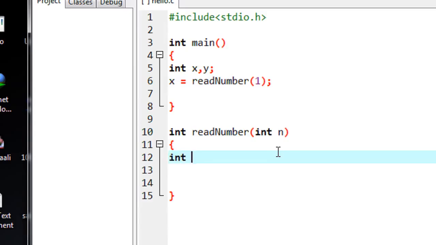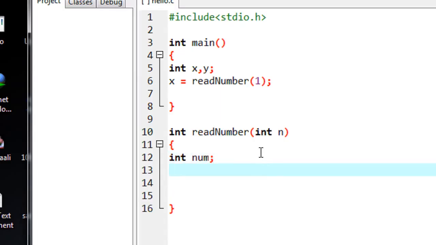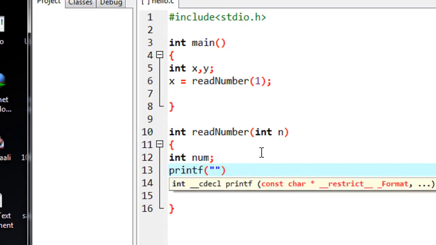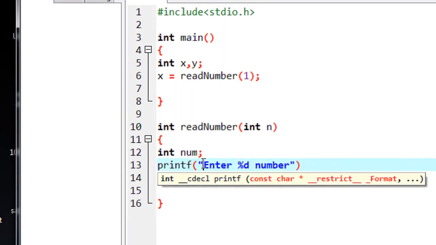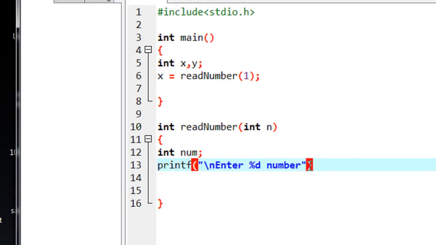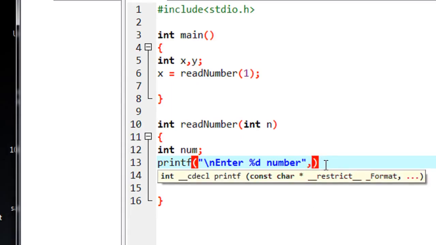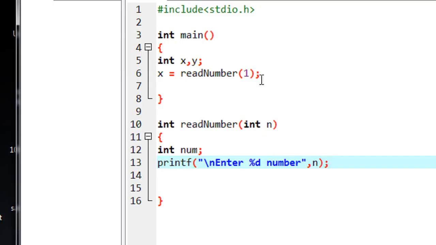Here I declare another variable num, of the same type, integer. Then I ask the user to enter a number: printf with "Enter %d number", put a new line using \n, then a comma and the value n. In this case the value of n is 1, so it will print enter first number.